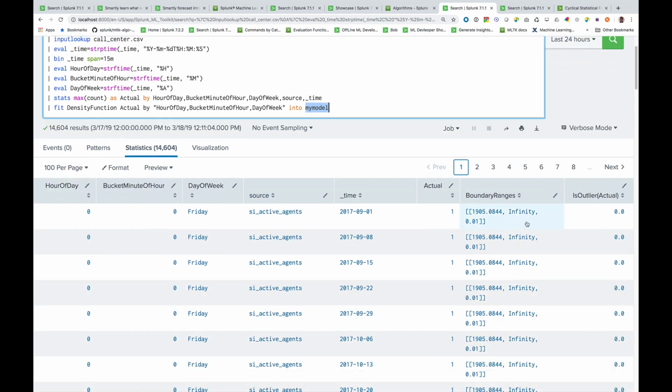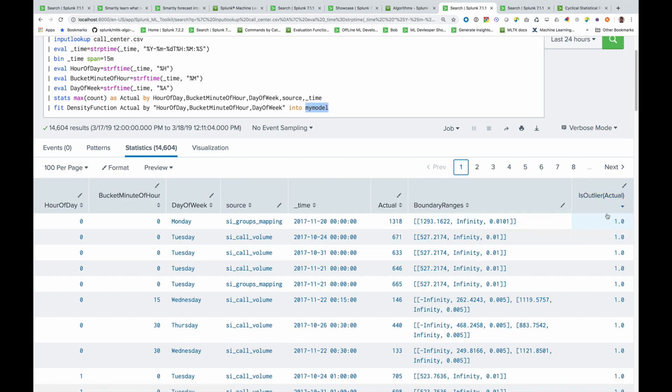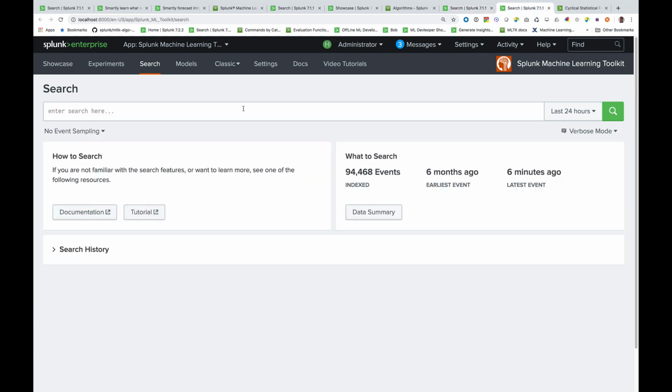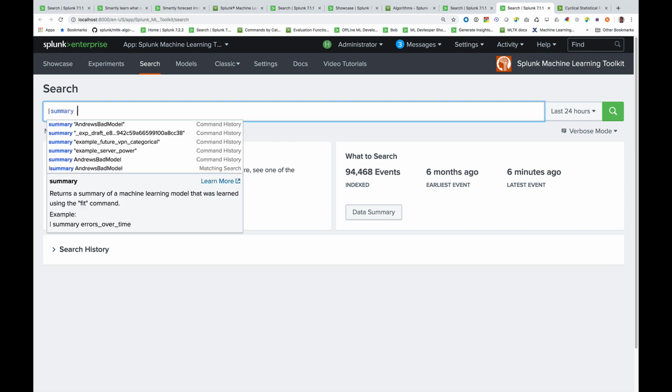And if we scroll down slightly, we see that we have a new field called isOutlier. We've got some boundary ranges that have been discovered from our model, and we can quickly sort those outliers and discover where we have an outlier based on some sort of curve. But it's actually a lot more complicated than that. Under the hood, we've actually processed all of these events and really discovered all the different curves. So I'm going to show you that by selecting the name of my model. I'm going to go to another search, and I'm going to say summary, my model.